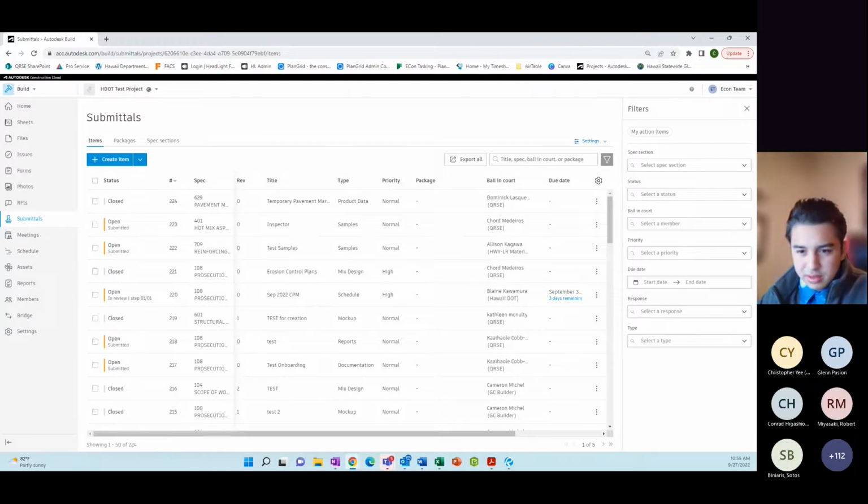As a project administrator, the administrator sets up the approval workflow, correct? Yes, correct. Okay. You as a contractor will not be able to set up an approval workflow.